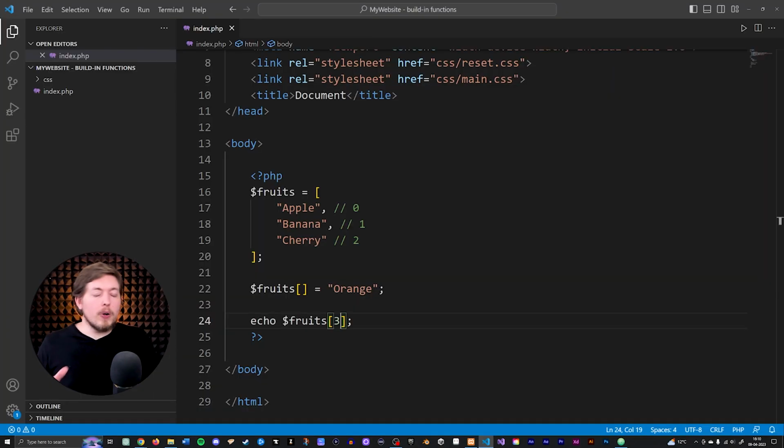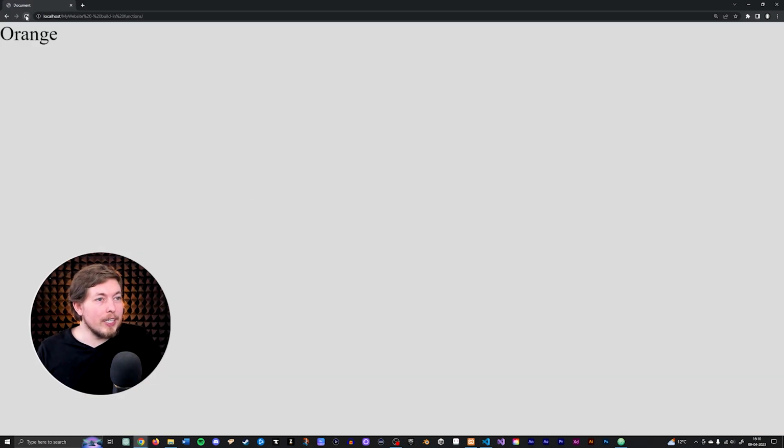And in the same sense, we can also go in and say we want to change a certain part of the array. So let's say instead of banana, we can go in and say that, okay, so we don't just want to assign the array to something new, but I want to go in and replace the index number 1 with orange. So now we're actually replacing banana with orange. So if we were to go down here and say, I want to echo out the index 1, save this, go inside the browser, you can now see we're going to get orange.